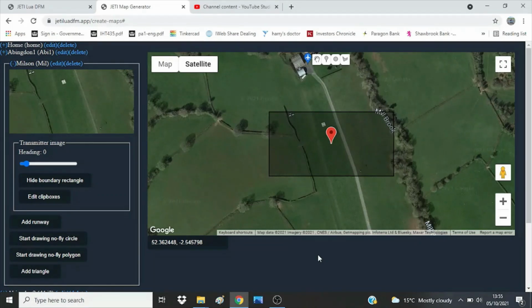Hello and welcome back. This is episode 3 of the Maps Lua app, in which we look at the GPS triangle racing for gliders section of the app. I'm not going to teach you about GPS triangle racing, only how to set it up on this Lua app.